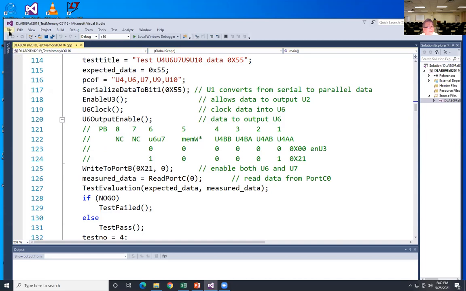Then you need to write the port B 0x21. That means you try to enable both U6 and U7. That means the way we design, you can drop data from output U6 to the input U7. Then you can measure. People can maybe follow up to like 120, but you don't know about like 125. So make sure you make a note on that, on this test.